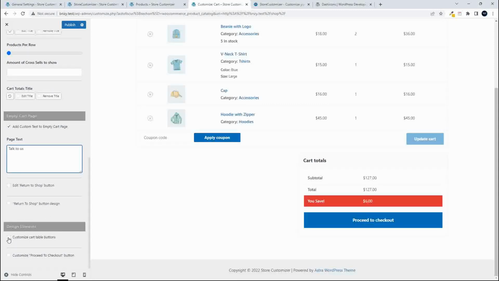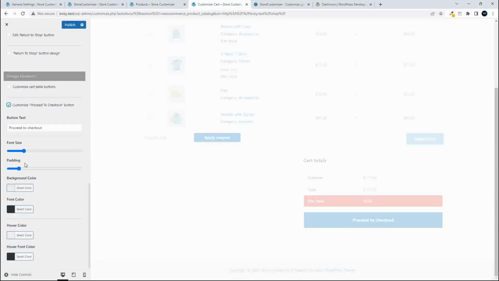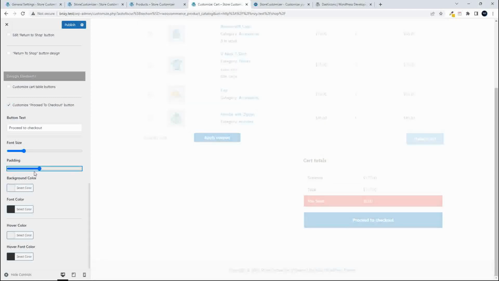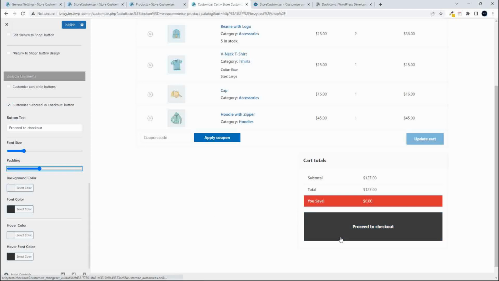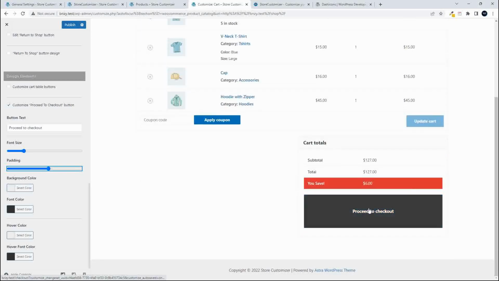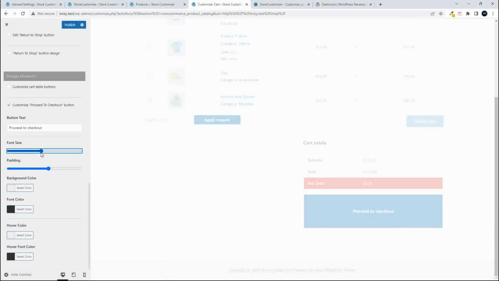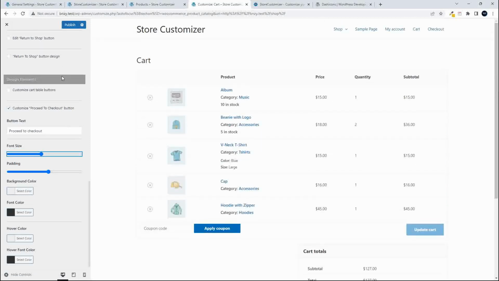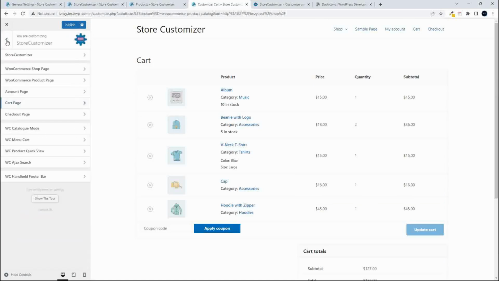And then we can customize the cart table buttons and the proceed to checkout. Now, what I like about customizing the proceed to checkout is that you can add a nice lot of padding, and you can make it a really nice big button. So you can make it stand out a lot. And that is something that I think is really nice. So once the person's had a look, where do they go? Just proceed to the checkout. And if you're going to do that, you might as well up the font size as well. So nice, big, clear message, proceed to the checkout. So that's why I like that particular item.